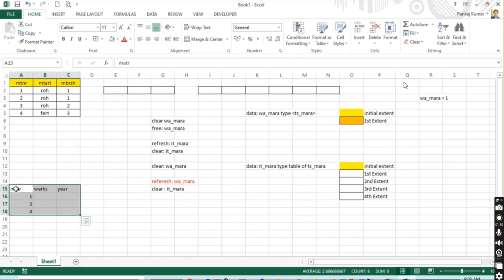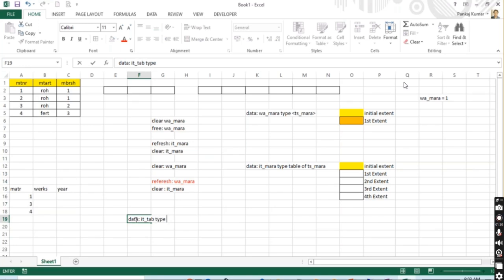Okay, good question. See what happens if you are having the standard table. For example, you have data IT_TAB type table of TS_MARA, type table of TS_MARA, right?